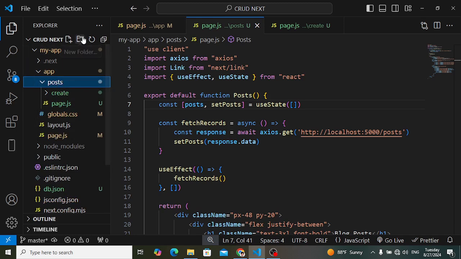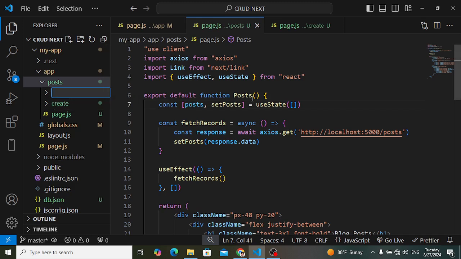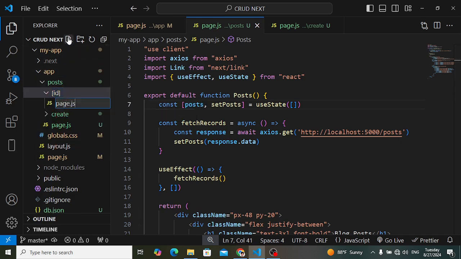So let's first of all create a post folder for the dynamic routing. For the dynamic routing, we will create a folder like this, and we will pass ID to that. It means that we are getting, reading or editing a post based on ID. Press enter. So we have created this folder. Now inside this, let's create a file, page.js.